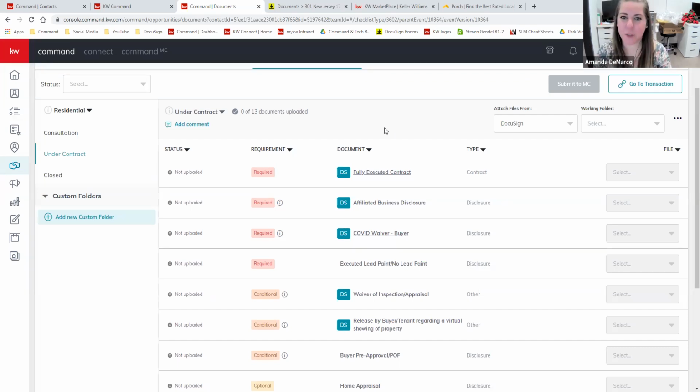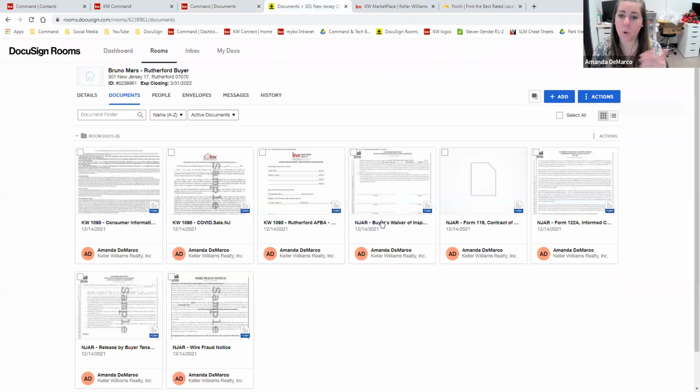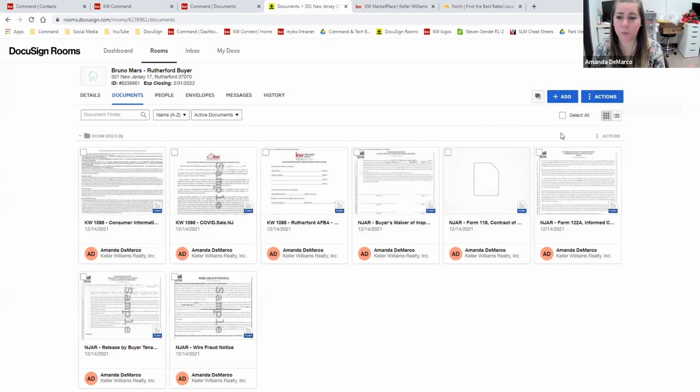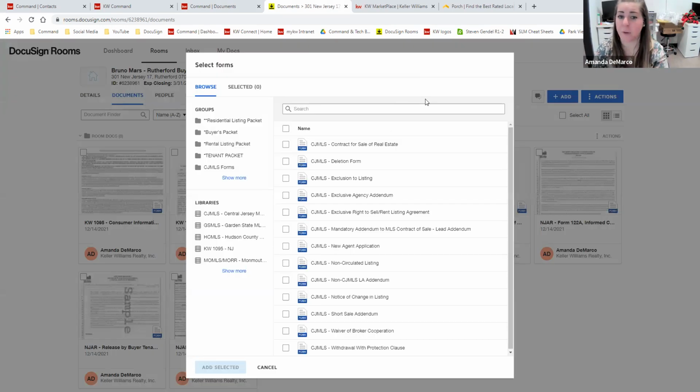So yes, absolutely. You can always go in and add documents back in if you accidentally delete one, or if there's a form that doesn't load in here and you need it, you'll always be able to just click on Add Docusign Forms, just like you would when you're using Docusign in any other way.